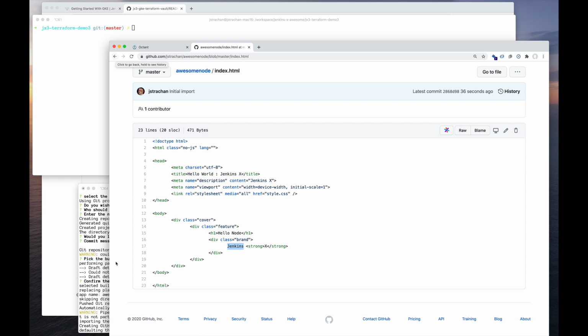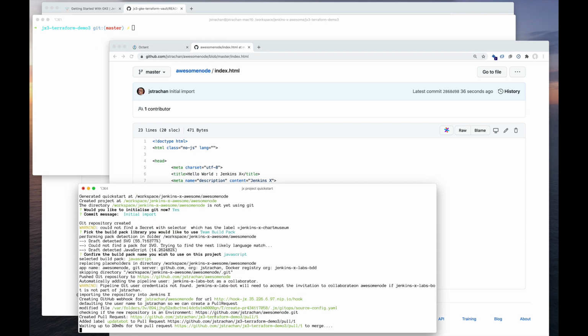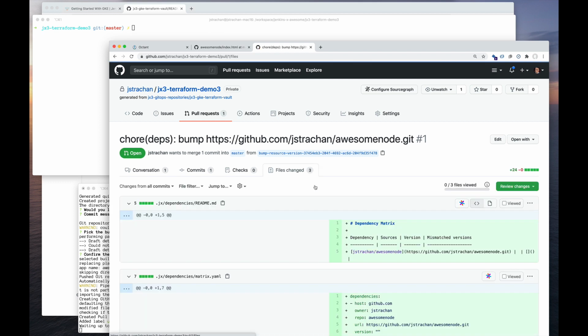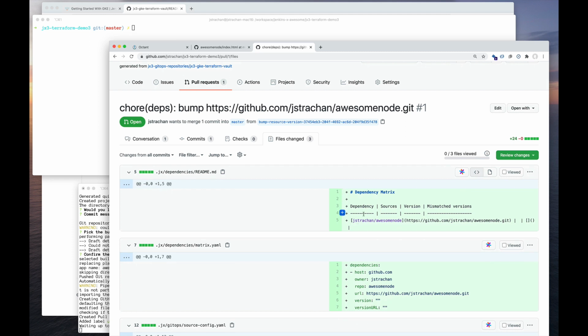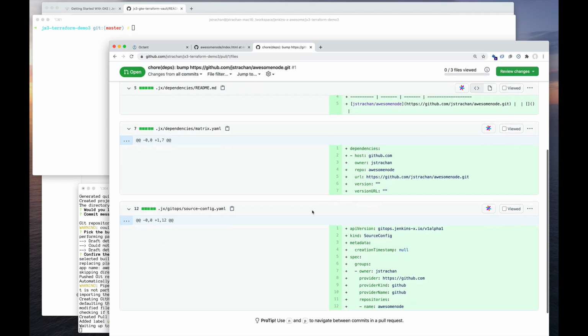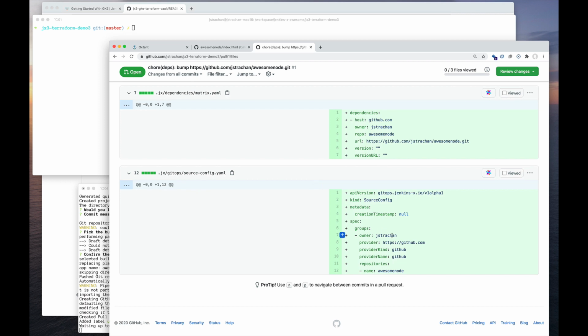What's interesting about Jenkins X 3 is we've now created a pull request on the cluster repository. And if I open that pull request, I'll show you what it looks like. So this is the pull request that's been generated to import this new quickstart. And if you look at the files that have been changed, we'll see we're keeping this dependency matrix, which is a little bit of metadata that keeps track of all the different dependencies of a repository that helps us understand the flow of versions across repositories.